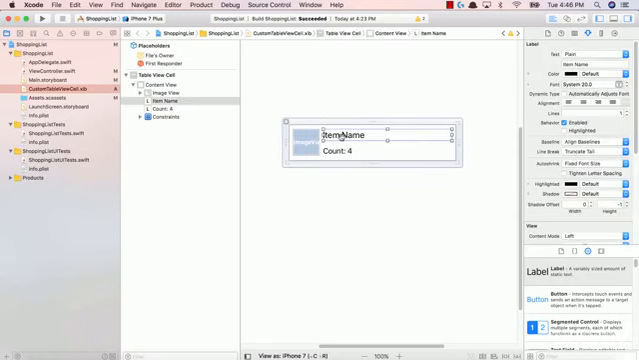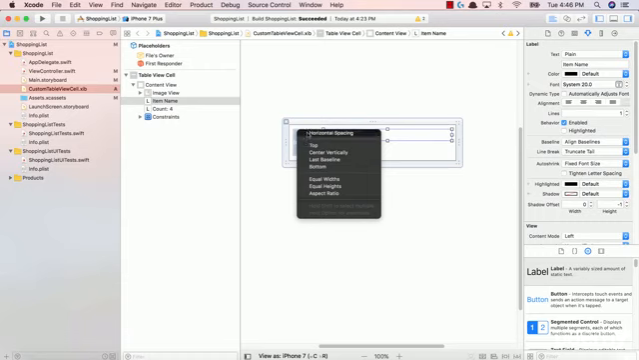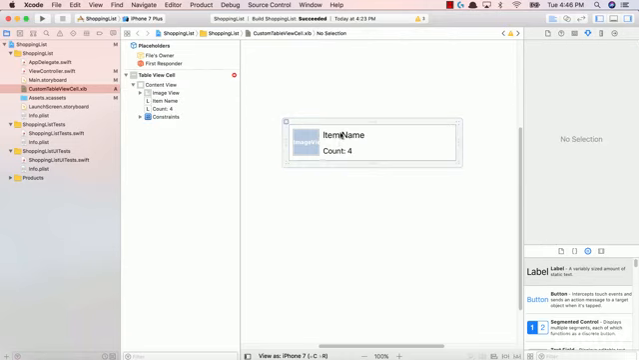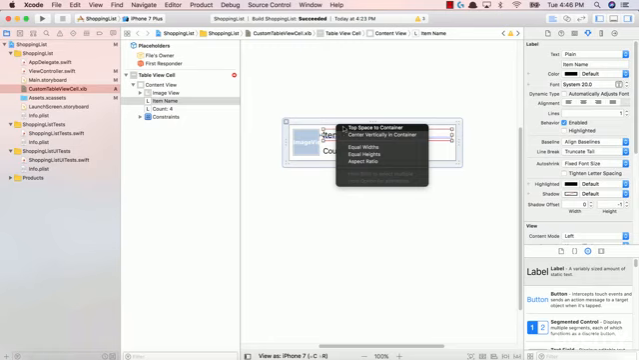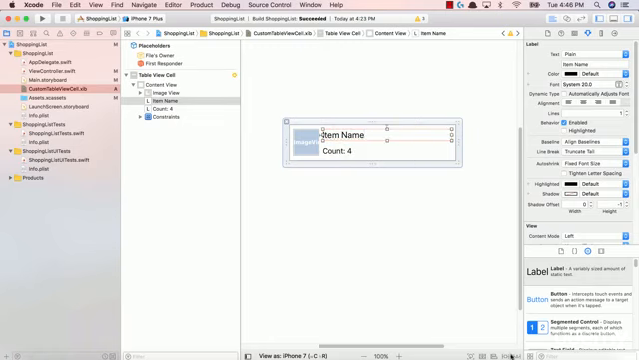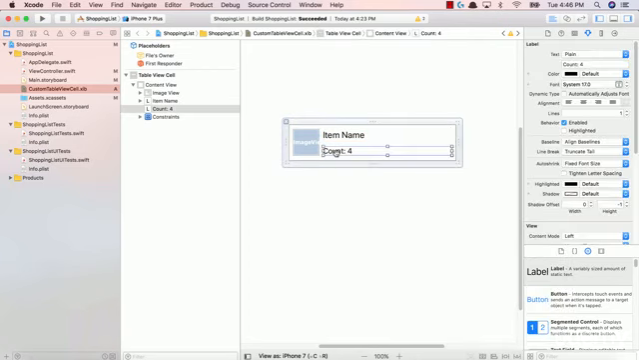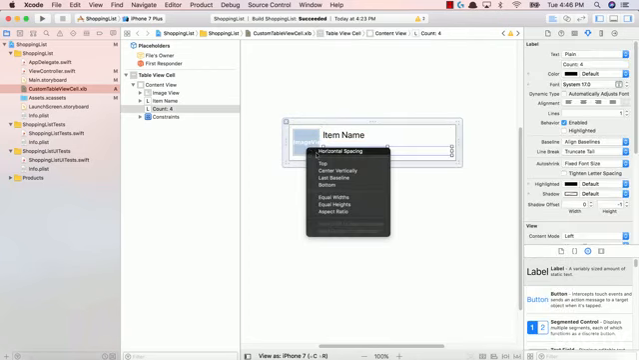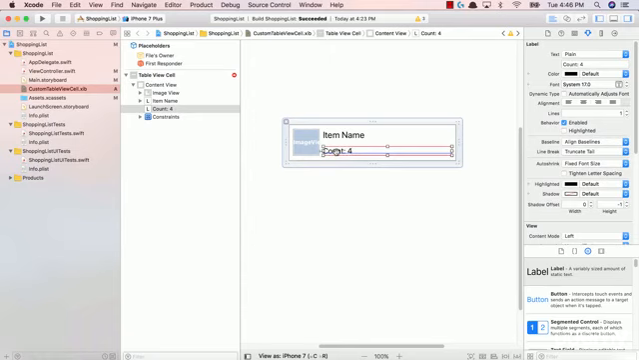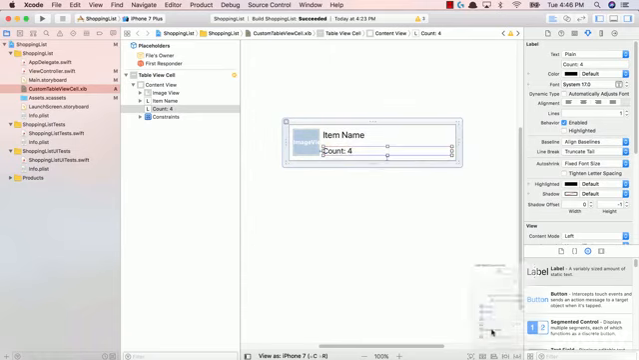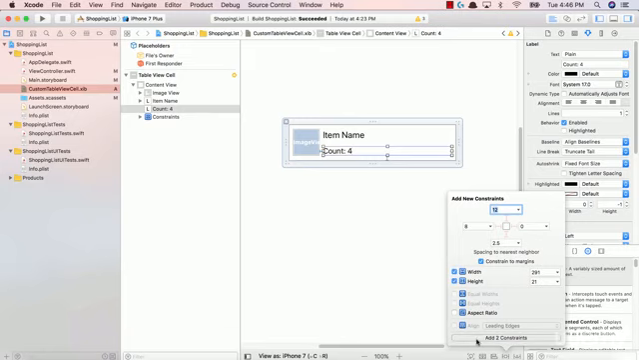Let's do the exact same thing for our item name. So for our item name, I'm going to say horizontal spacing to our image view. I'm going to give it one to the top. So let's do it to the top of the view, top space to container. Fantastic. And let's give it a height and width as well. Great job. And last but not least, we have our count. So again, horizontal spacing to our image view. Control click down to the bottom space in our container. And then we're going to give it a width and height as well.